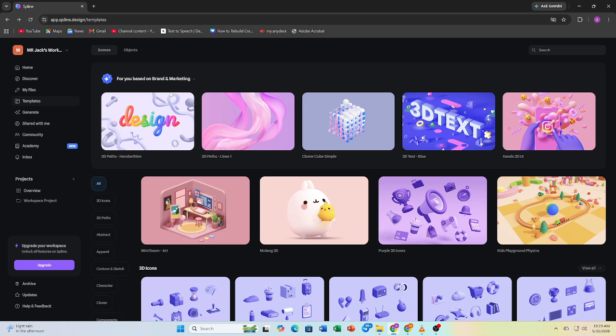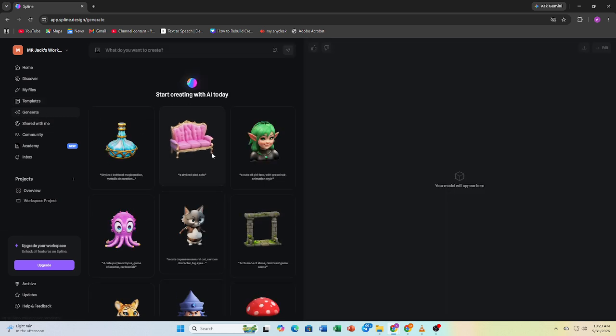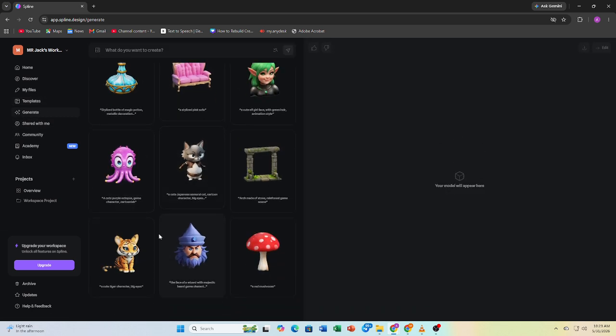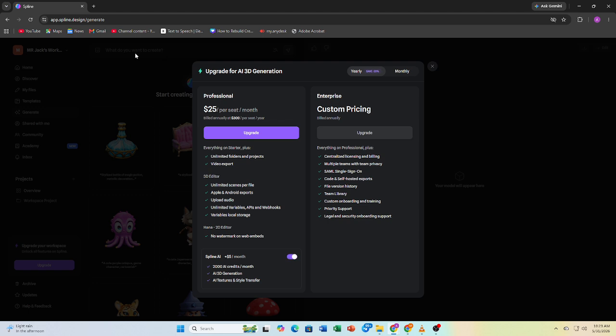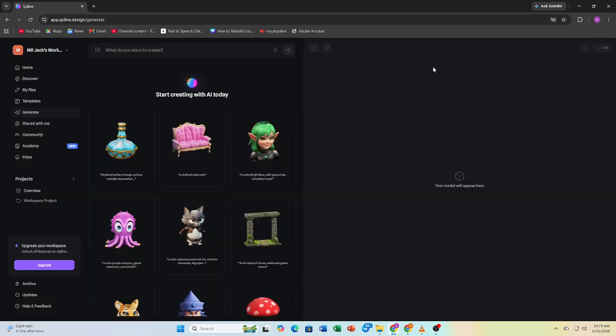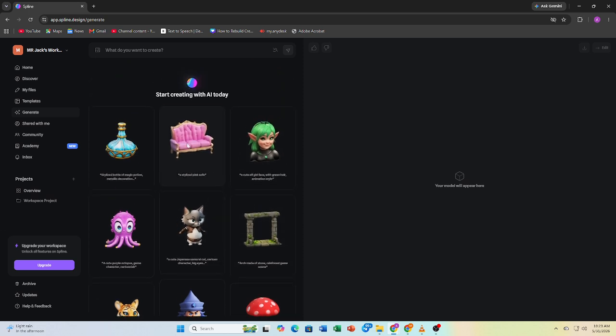First, sign into Spline and open the AI generation section. You can access it either from your dashboard or directly inside the editor using the AI button on the toolbar. Next, type a prompt describing the object you want to create. For example, you could write something like futuristic gaming chair or modern desk lamp. The AI will use your description to generate different design variations.